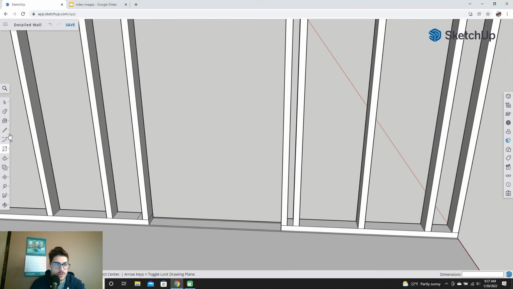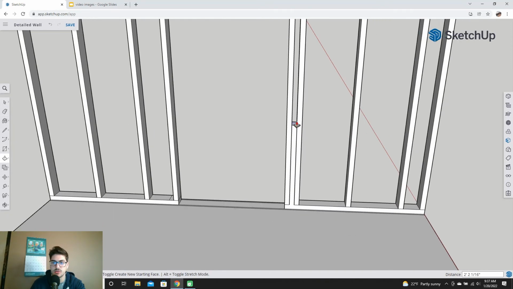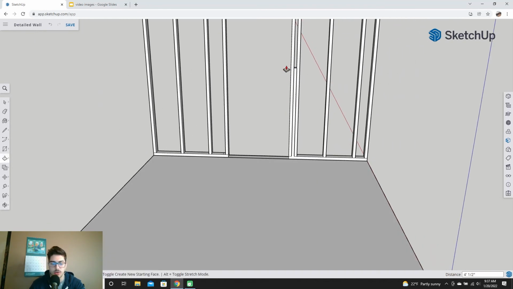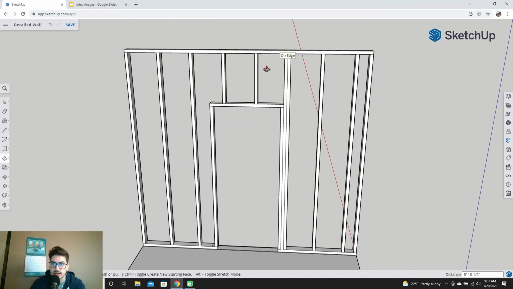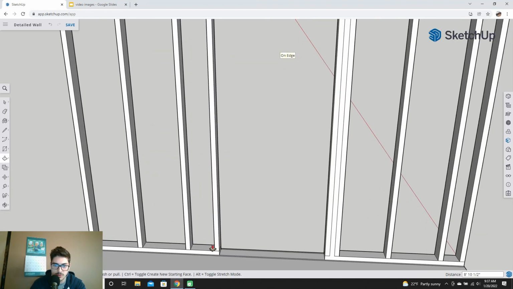So we are going to go ahead and put the jack studs in. I'm just going to do it to show that you need to have some kind of support here. So this is called a king stud. It goes right next to your jack stud, and it runs from the floor to the ceiling.